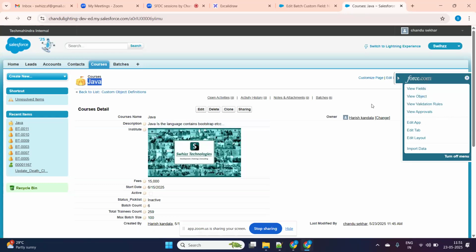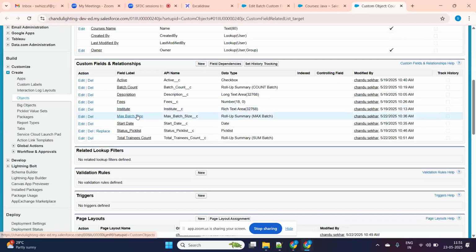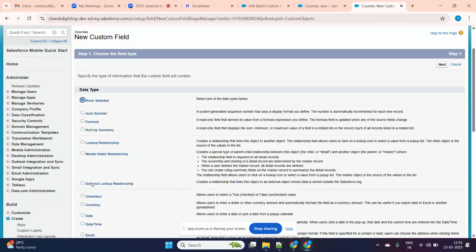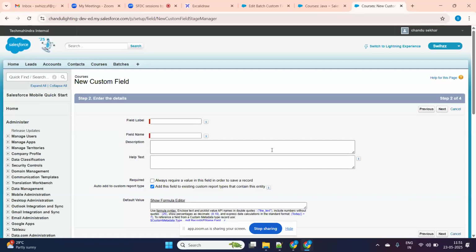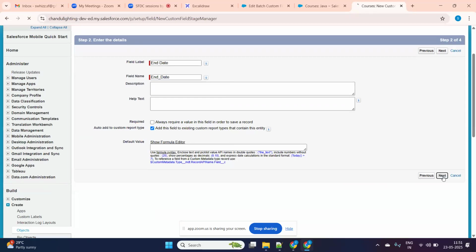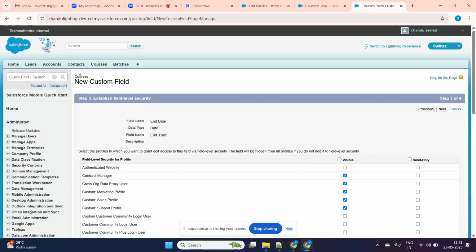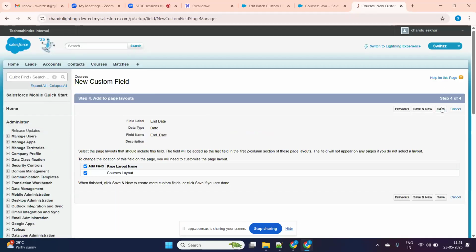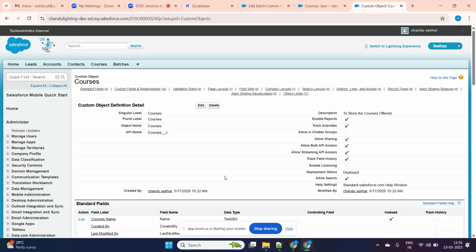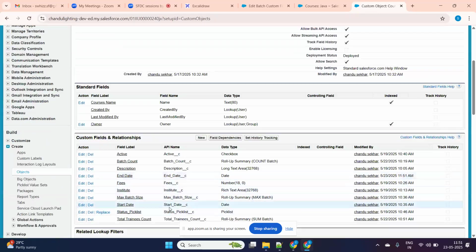Now I want to create a field. Click field. It will go to the same object only. Now I will create one more field called end date. Where am I creating it? I'm creating it on the course object. Save. I'm just adding it. Simple. Now I have start date and end date fields.